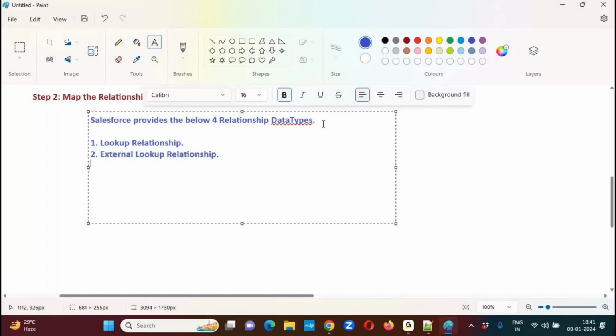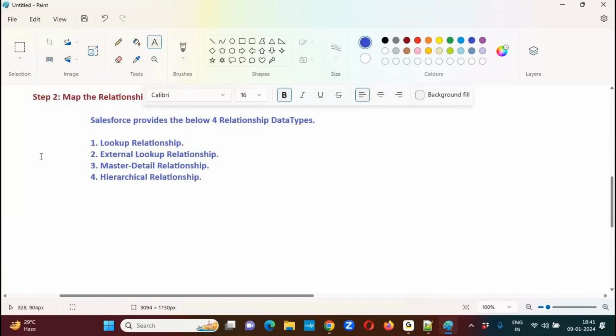Third one, master detail relationship. Fourth one, hierarchical relationship. These are the 4 relationship data types available in Salesforce.